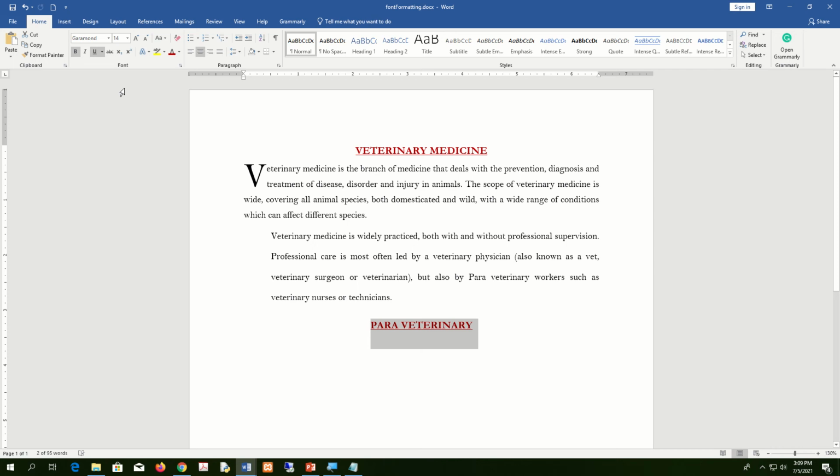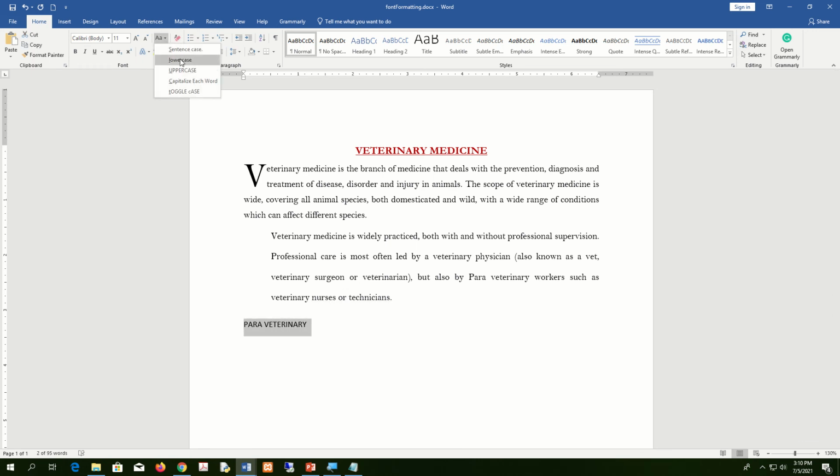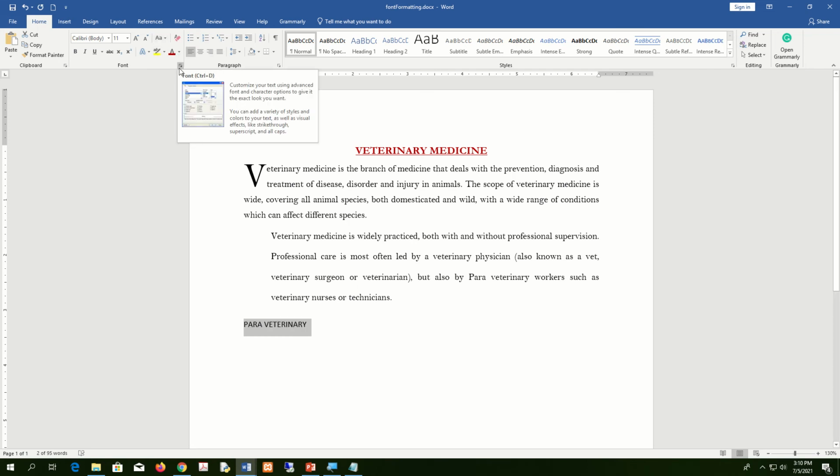But that is very difficult, because here it's okay since both texts are on one particular page, but sometimes they are on two different pages. In those cases we can't do it like this. If you want, you can change the case. If it is lowercase, you can change it into uppercase. That's the change case option.